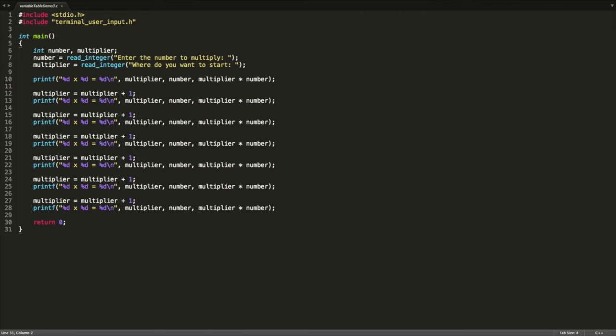Yeah, okay. Cool. Yeah. Now, there is actually a way we could improve this code using a loop, but we can have a look at that later. Cool.